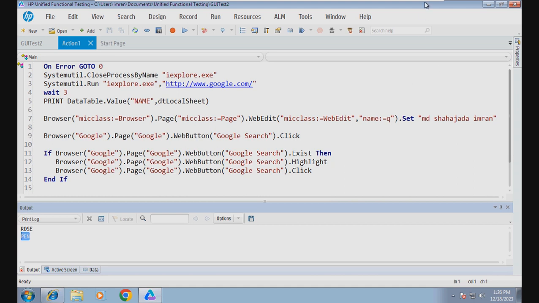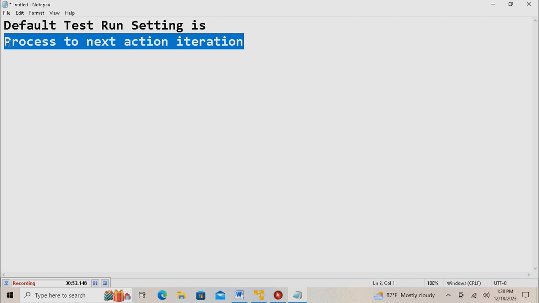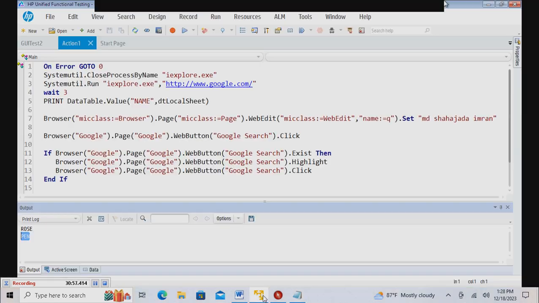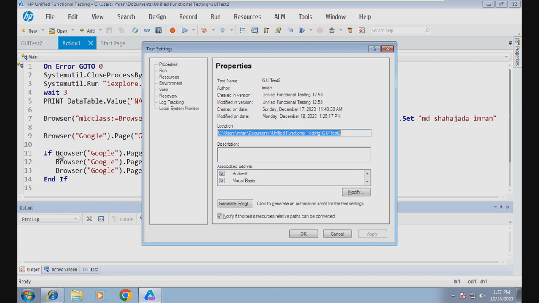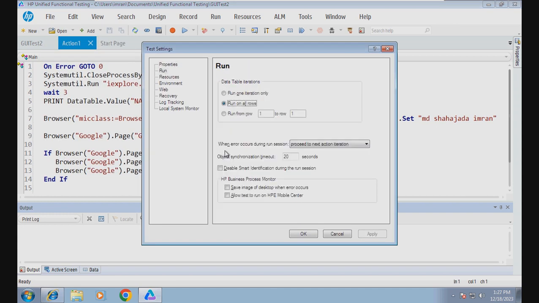It printed rows. Now the second iteration will be running, so it's launched again, for the second time. This time it printed pen already, so it printed pen. So this is the second scenario, when the default value, test and setting value, is processed to the next action iteration.